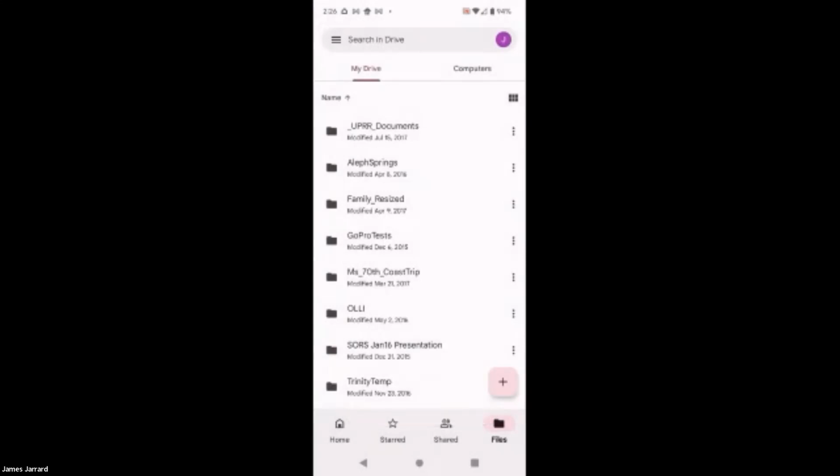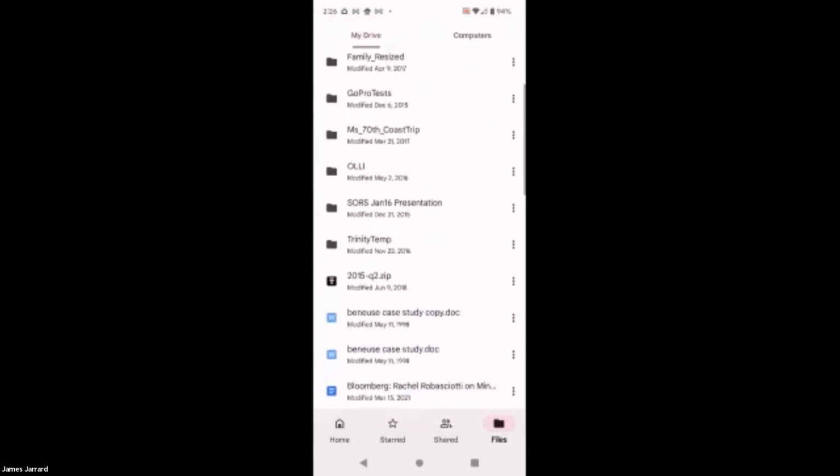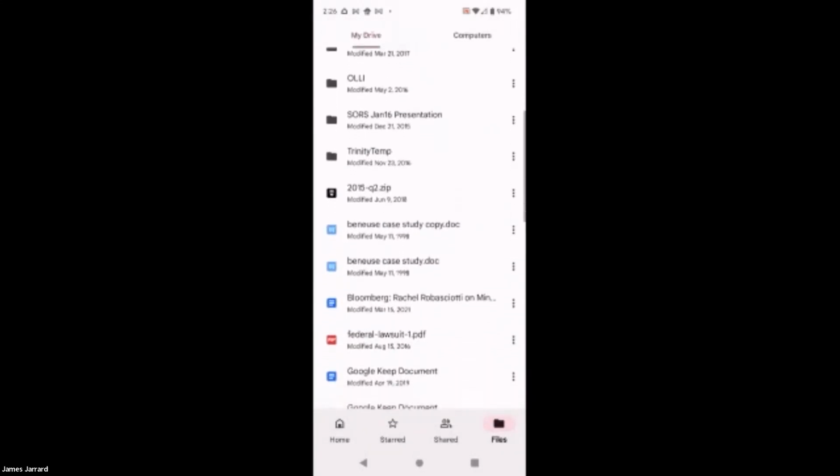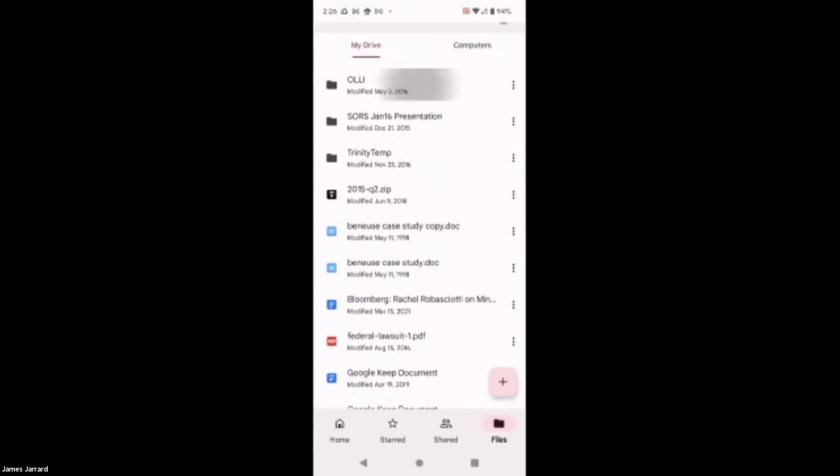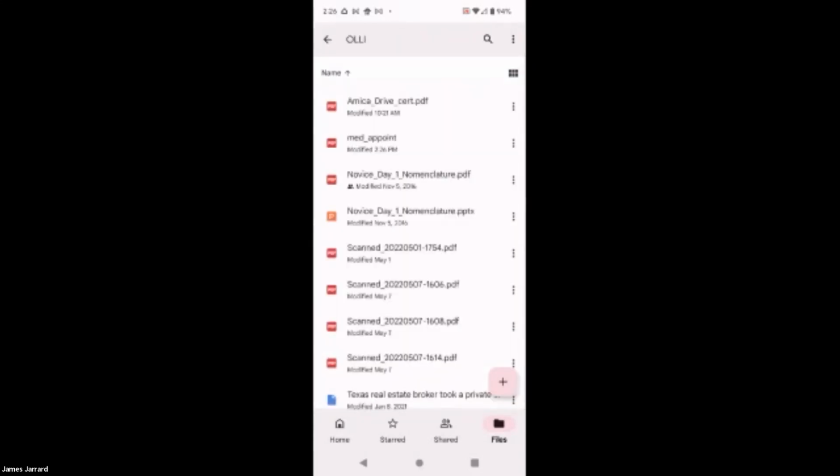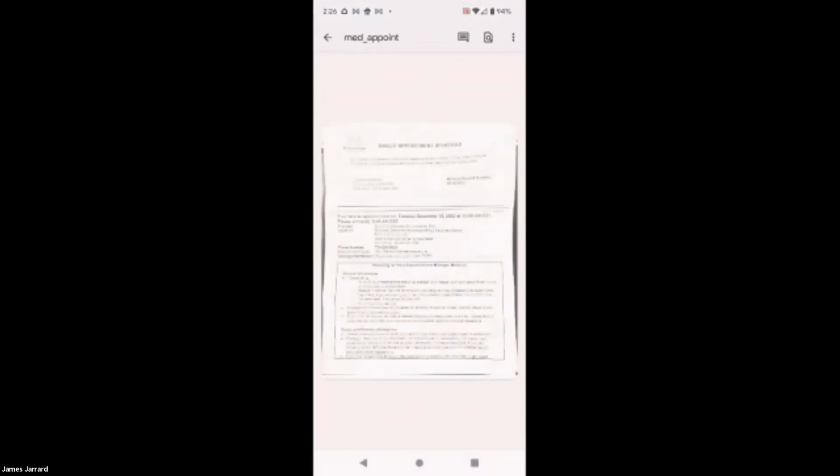Now on my computer, I could go to Google Cloud. Well, there's Ollie right there. You see it? See Ollie right there, the Ollie folder. Open that up. Med appointment there. You see the second one down. Amica Drive cert. That's the one I did real live, but here's that scan that I did. Now I would take a little more care when I scan it if I was going to use this live. This was just very quick.